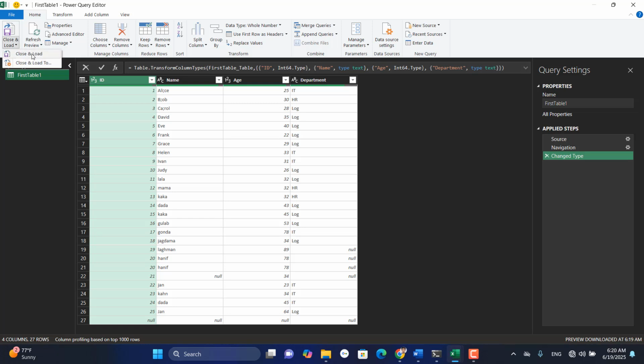So there are two options: Close and Load, and Close and Load To. What is the difference between both of them? Close and Load means just the table, the preview table which is seen here, will be loaded as normal, as it is, just in table format. So for Close and Load To, there are many options that we can see here.